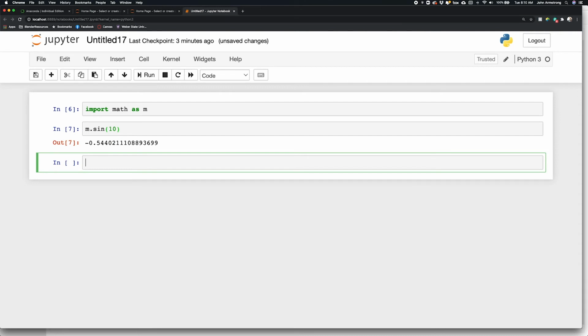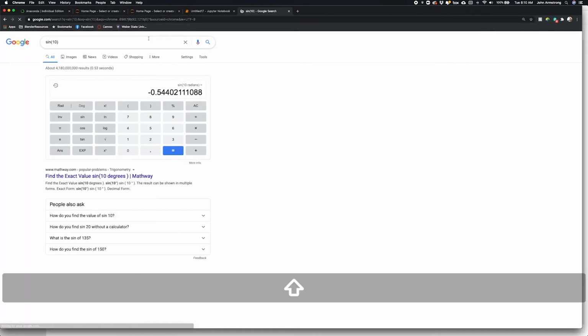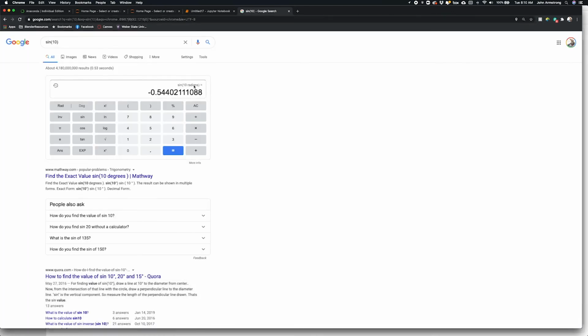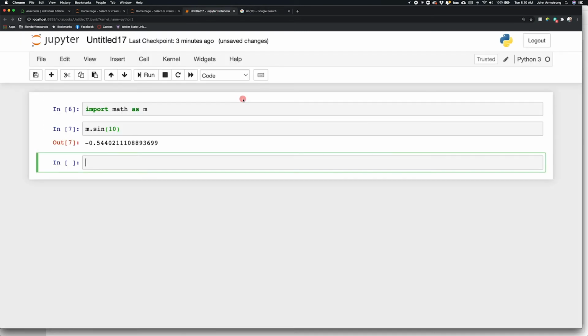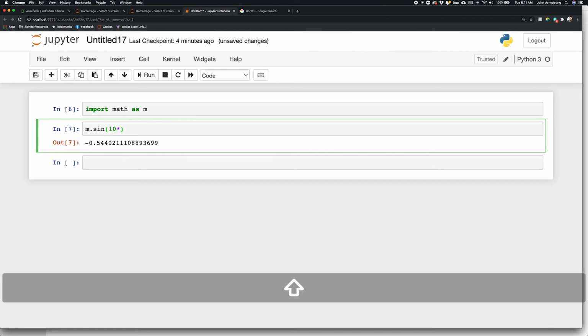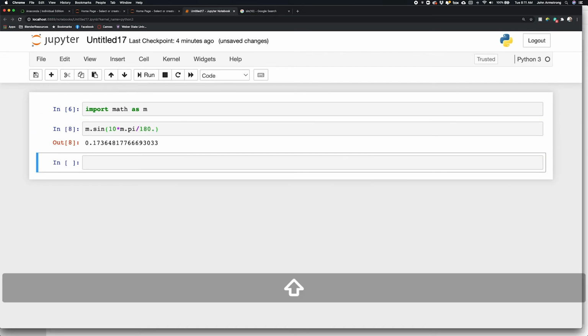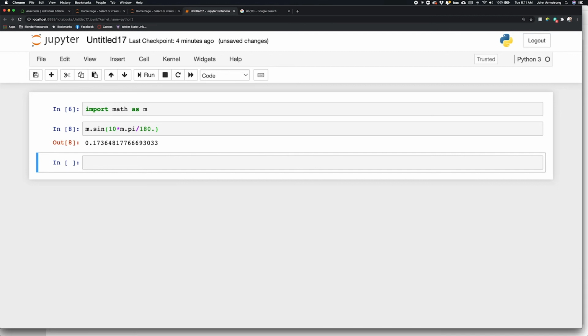Now you'll notice that if I go over here to Google and I type sine of 10, that defaults to 10 radians. So it's the same thing as what I had over here. This defaults to radians. So if I want to put this in degrees, I'm going to have to convert this by saying 10 times m.pi, which is the constant pi, divided by 180. And then that's going to give me the sine of 10 degrees.